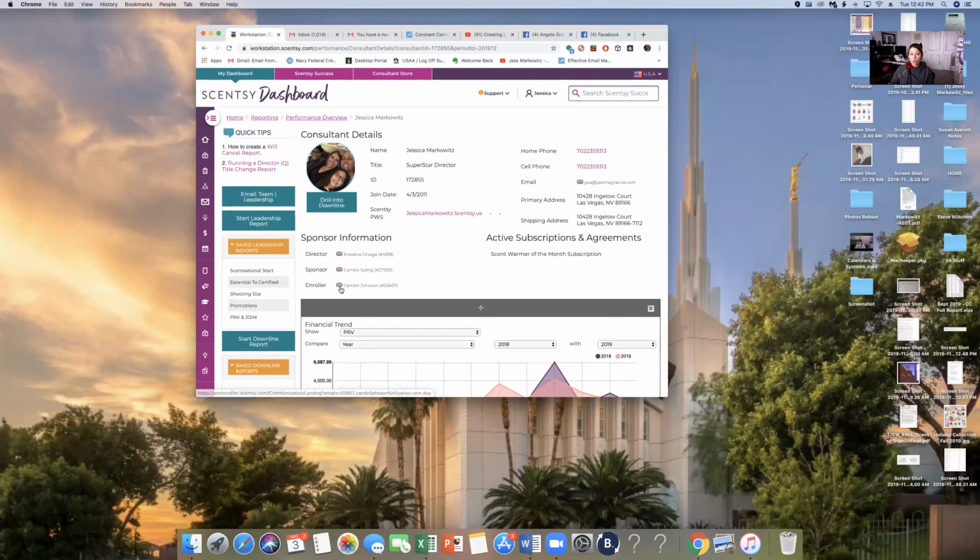So you'll see enroller of who they originally were sponsored under, and then sponsor should be you, in the case that we're looking under yours, and then whoever the director would be. So in a different case, it would say either myself, or if you have another director. In some cases, it'll show Superstar Director. If I'm not the director, it'll show what the director is, then my name as the Superstar Director.